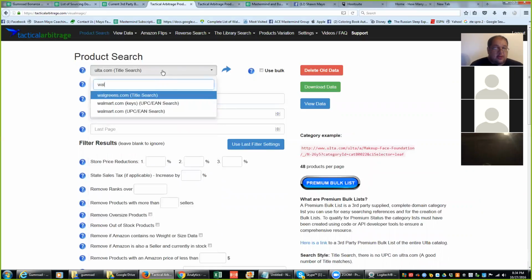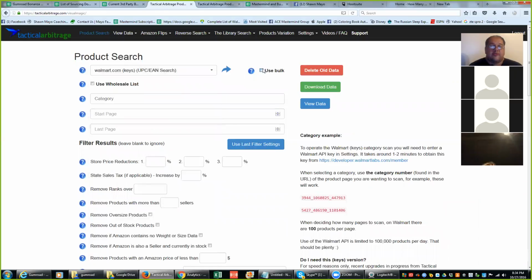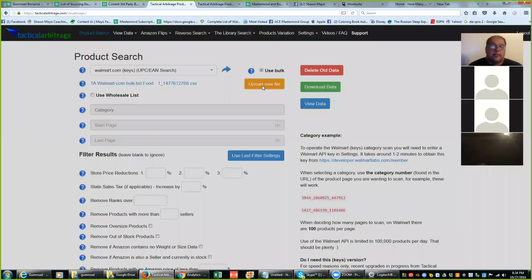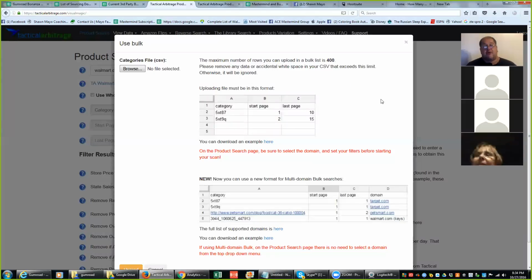Your other option is to upload a bulk file. Now, I'll show you in the directions here. All you have to do is click here to download this template. When you download the template, you're going to enter in whatever the category is, whether it's just a code or a link, what page you want it to start on, and what page you want it to stop on.